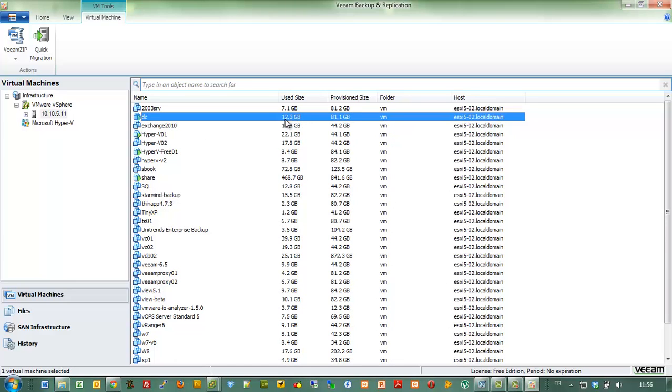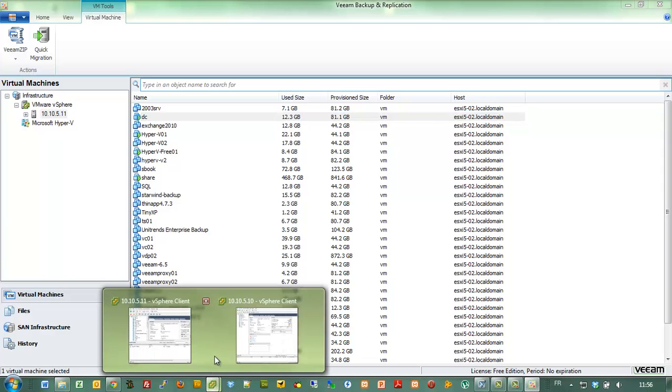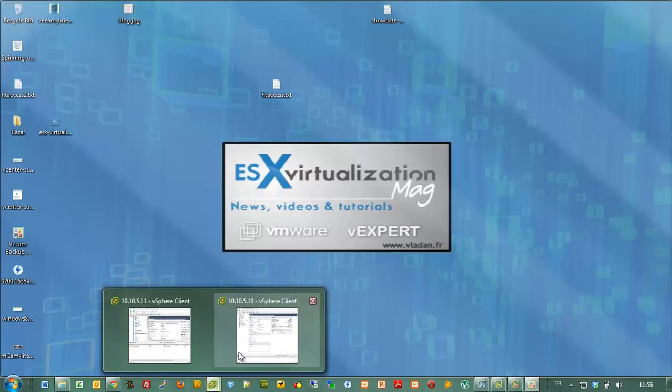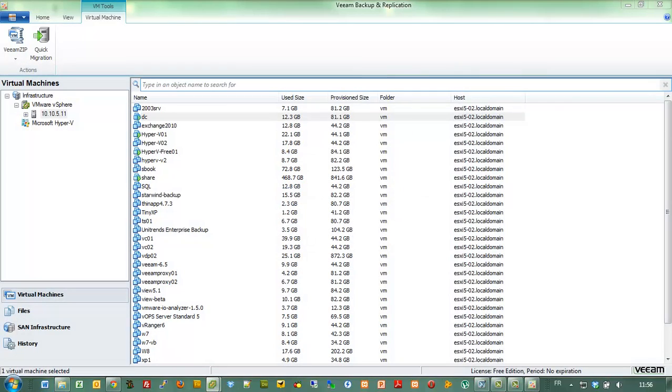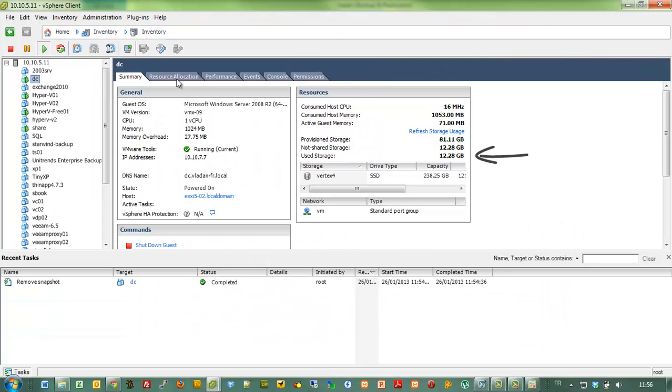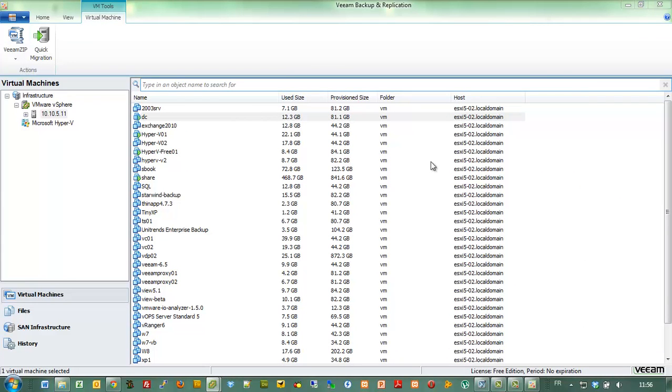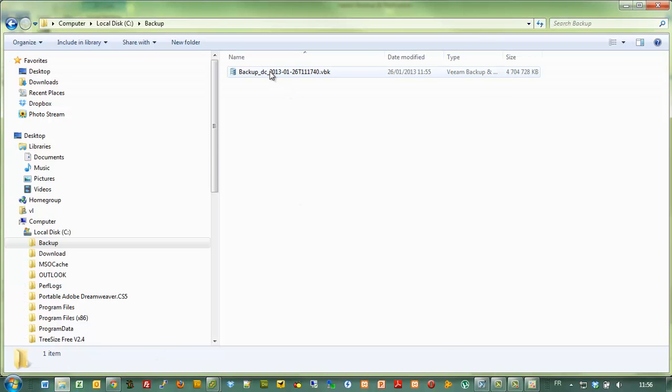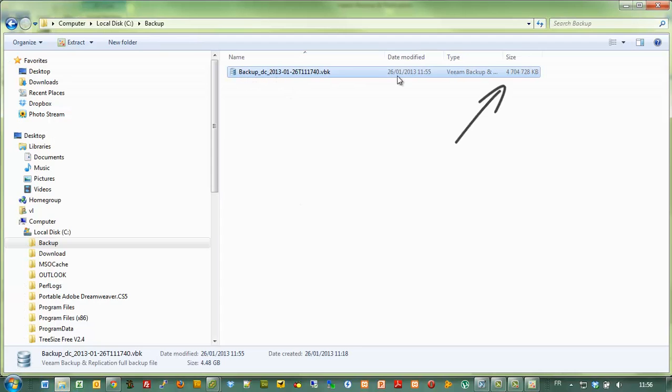So the original VM was about 12 gigabytes. Check that on the vSphere client. The size, you can see 12 and something. And now we're going to check in Windows Explorer, and as you can see, 4.7 gigabytes. Very good. Thanks for watching.